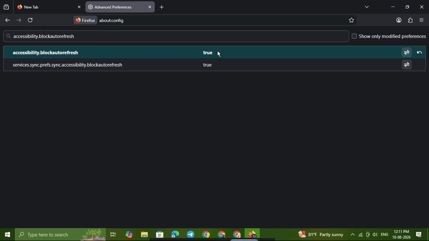This simple change can help reduce unwanted automatic refreshes and redirects, making your browsing experience feel a lot more stable and controlled. If you've been frustrated by pages jumping around or reloading on their own, this is definitely a setting worth trying.